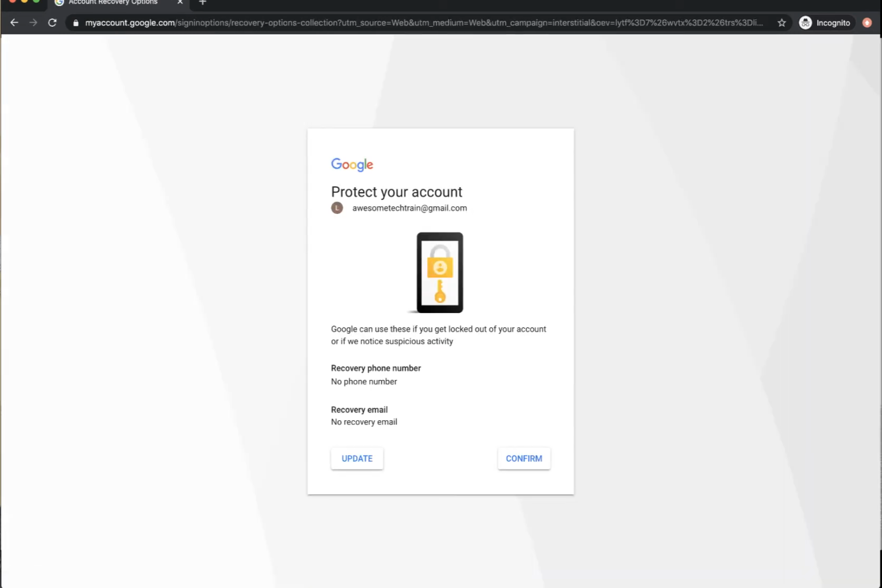And it's going to first of all ask me if I want to protect my account. So you should do this. It's a good idea to set up a recovery phone number and a recovery email, because that means that you've got some alternative ways of getting back into your account if you have any problems with it. I'm not going to do that now, but it's something that you should do if you're doing this yourselves.